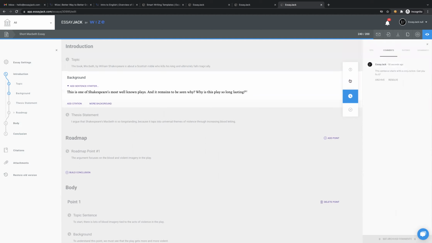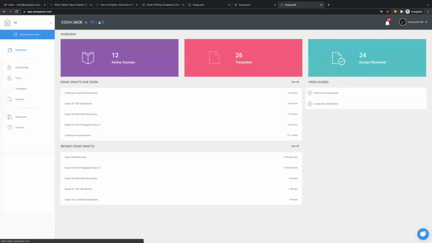As well, that specifically scoped comment here. The sentence starts with a conjunction. Okay, I'm going to fix this. And it remains to be seen why. All right, resolved. So once again, you can create that sense of community, trust, and feedback with the students along the way.